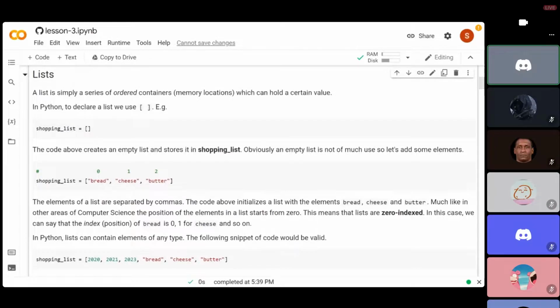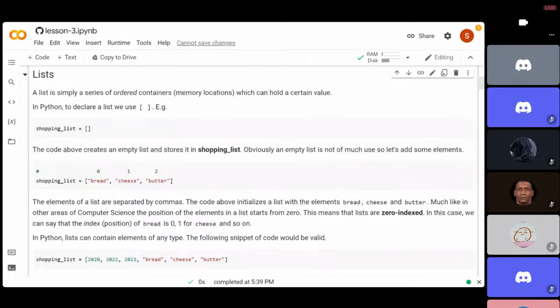So inside the square brackets, we have bread. So we're writing a string. So we have speech marks and then the item, in this case, bread. And then we separate it with a comma, and then we have our next item. Cheese, we separate it, and then we have our third item. So every item in a list is always separated by a comma. That's very important.